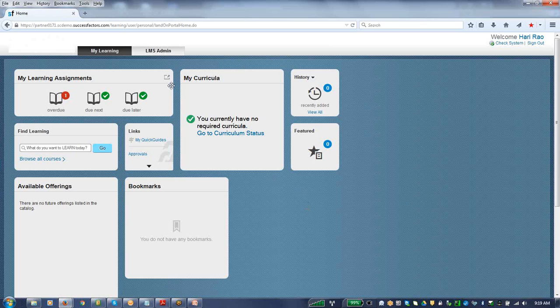At the very top, you can see any learning assignments that you may have gotten, anything that is overdue, anything that is due next, anything that is due later. They will be shown here in the My Learning Assignments. You can also search and find classes, and you can also browse all the classes that are in the system. You can click on the browse courses. You can look at all the classes that are available.